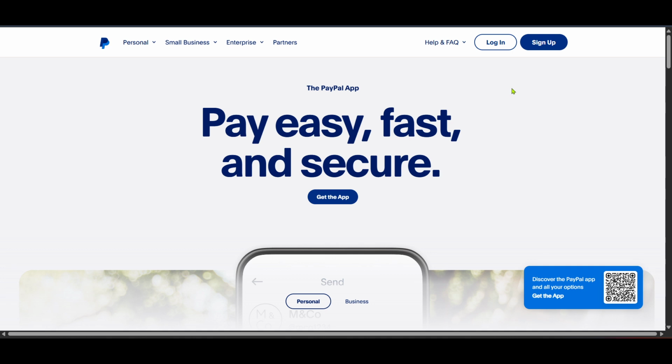First things first, you'll want to navigate to the official PayPal website. This is your primary hub for managing your payments and transactions online, and it's crucial for selling. Make sure to go to the correct website to ensure security and avoid any phishing attempts.